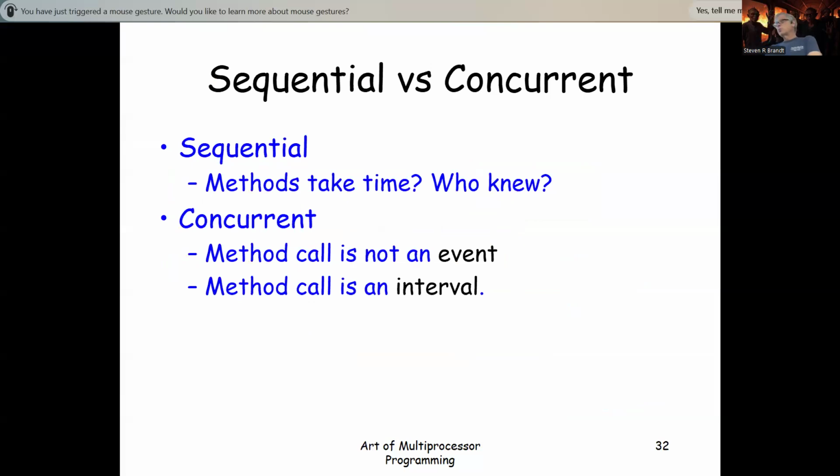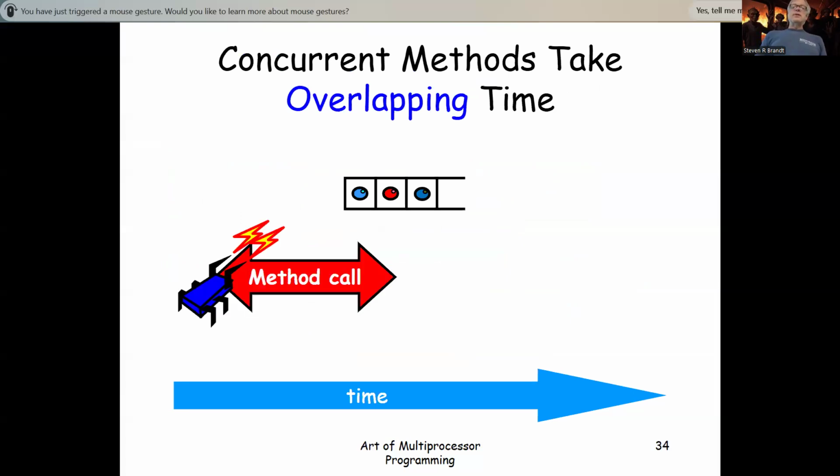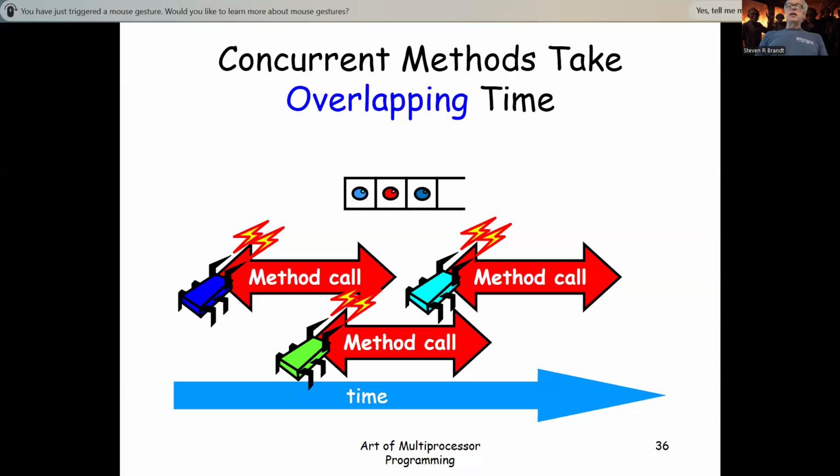In sequential methods, you care about the performance of your code, but generally you don't need to worry about how long your code takes because you don't worry about what's going on while it's running. But with a concurrent call, a method call is not an event, it's an interval, right? It's a range of time. And concurrent methods take overlapping times. So we can have 2 method calls and they can overlap, right?